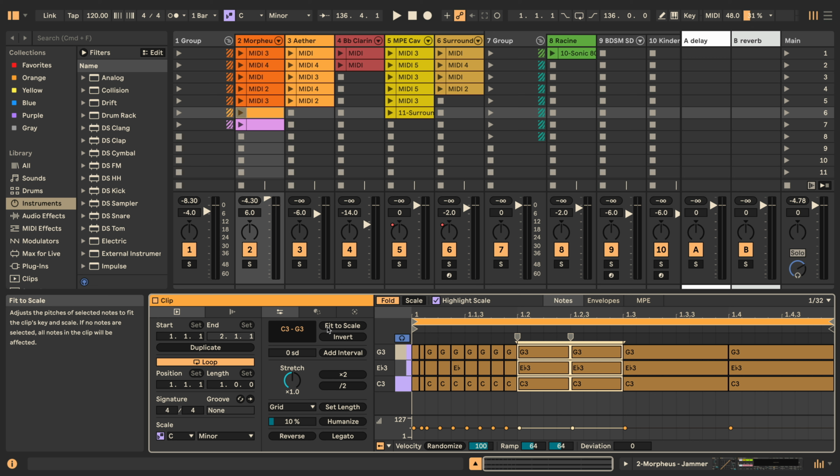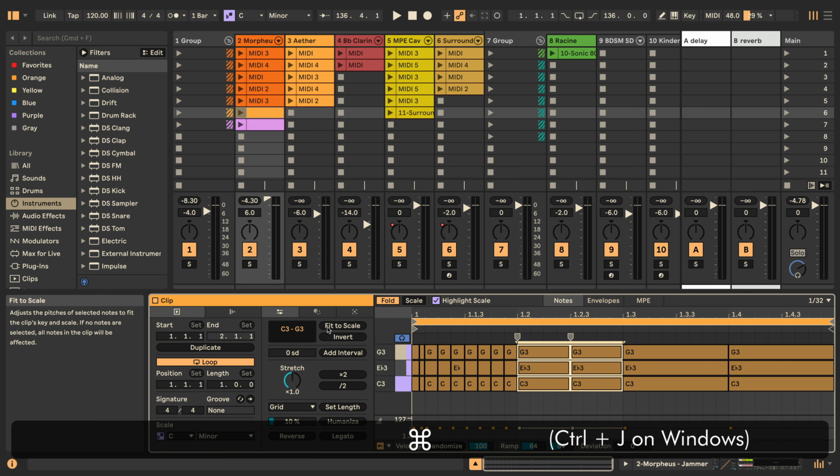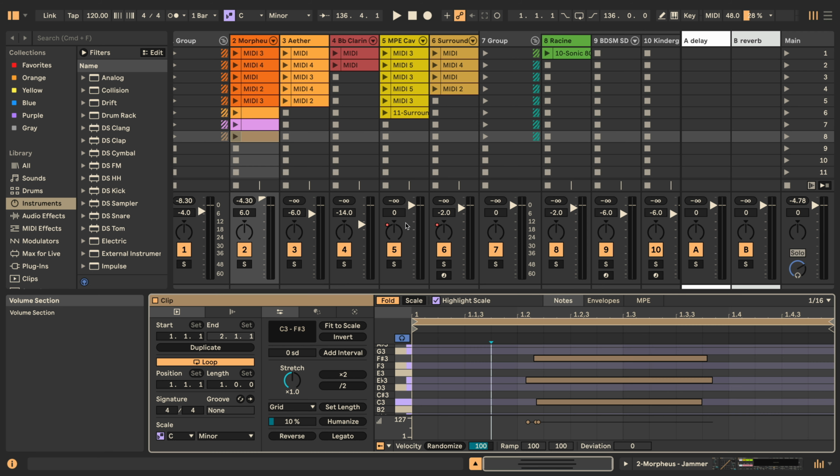So that I find really nice and consistent and easy to remember. So let's do join. So if I do Command J, all the selected clips that have the same pitch will be joined. And then the new shortcut we got in MIDI transformations, which is called Span, is also available via a shortcut, which is fantastic.